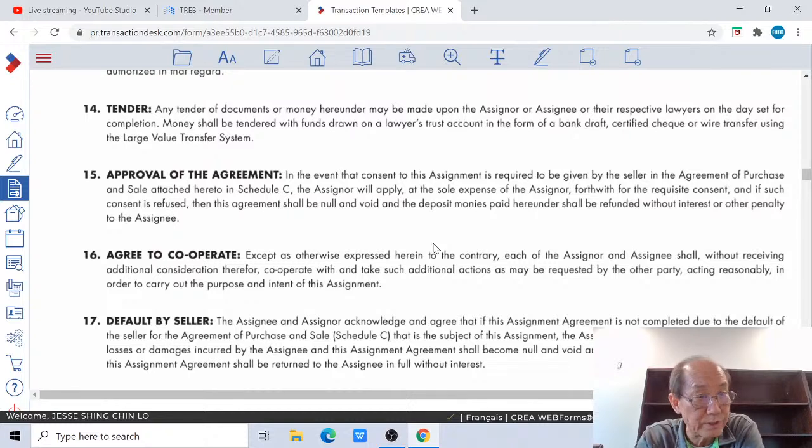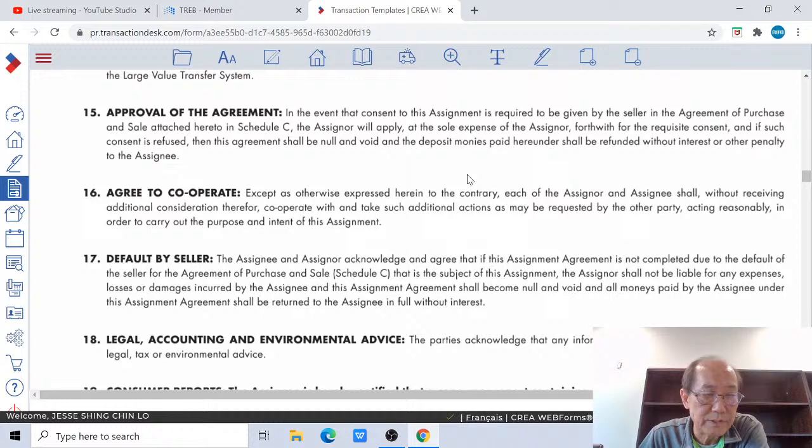So this is a condition here, okay? If you cannot get the consent from the builder, then this agreement will be null and void, with the deposit returned to the assignee. It's a building condition, okay? You do not find this in the other APS, only in this assignment, okay?